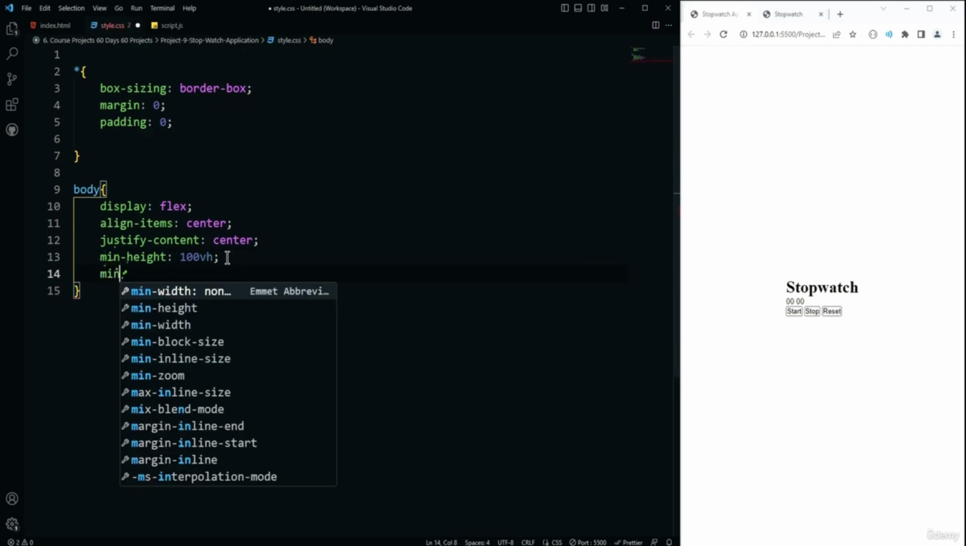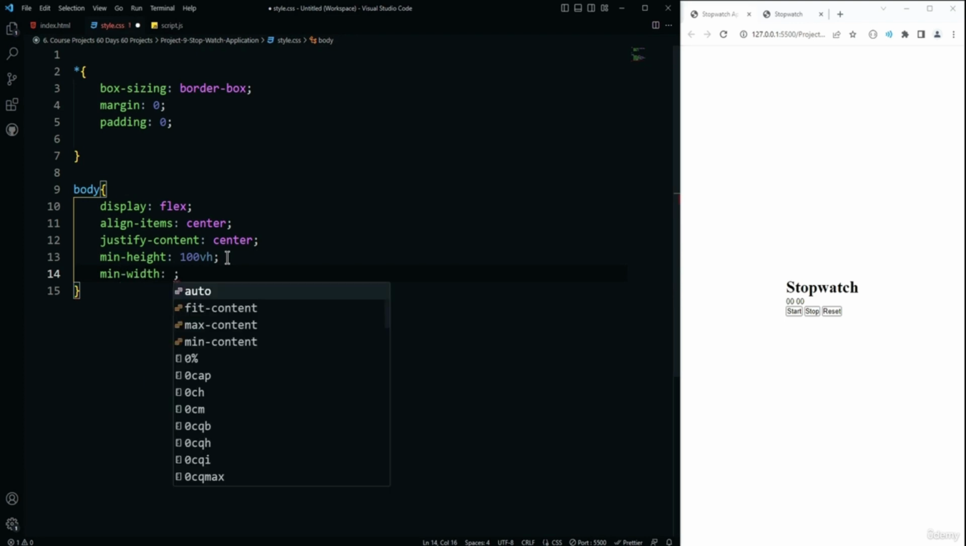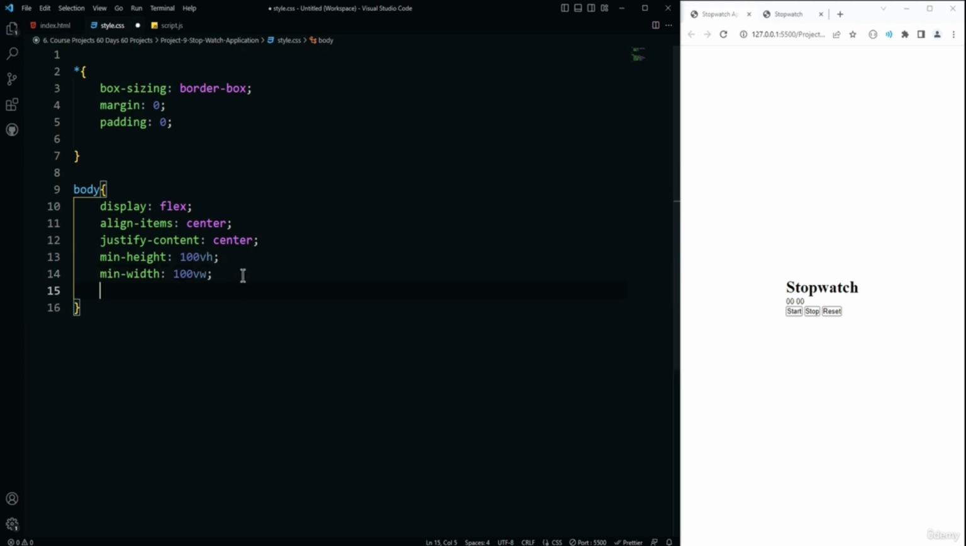And then we need to provide the minimum width. So min-width is going to be 100vw. Okay, and after that we need to provide the text alignment to the center. So everything will be centered to the container, meaning inside the body.